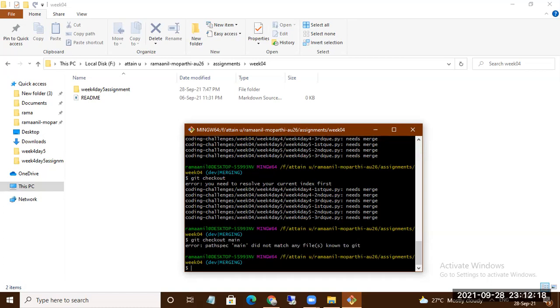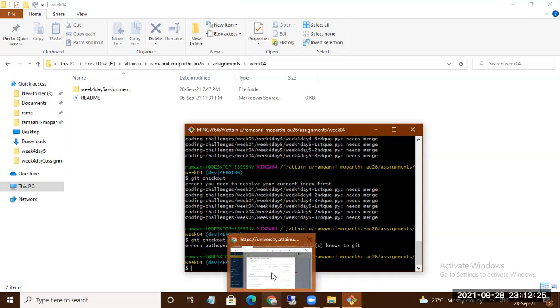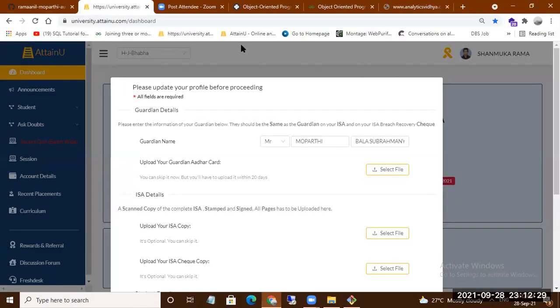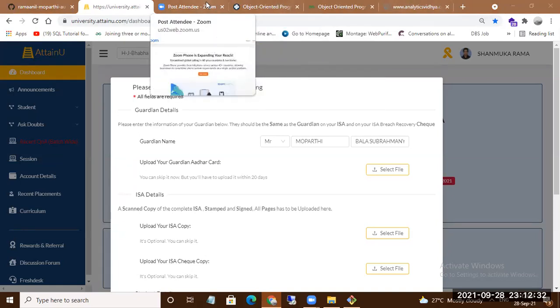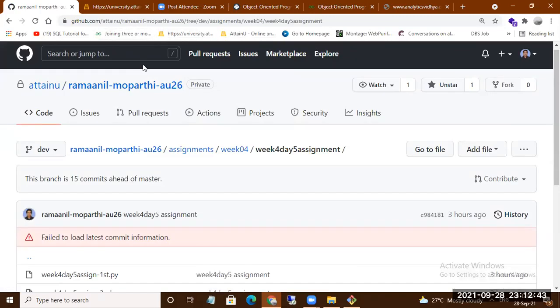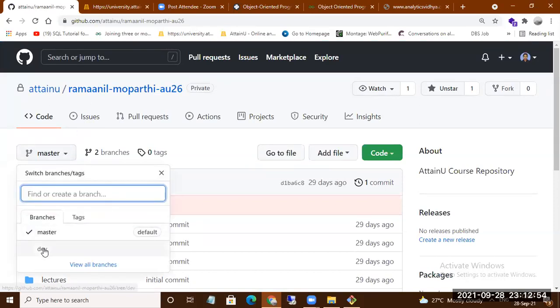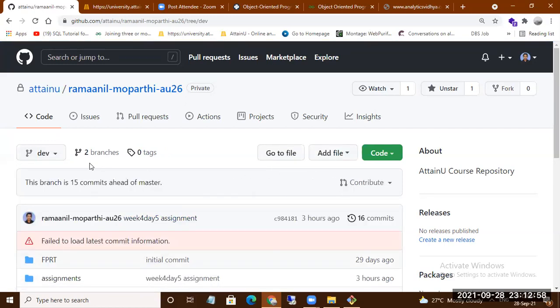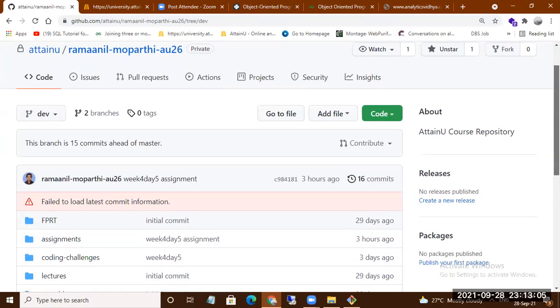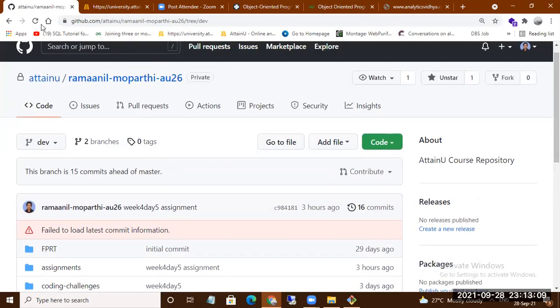Sir, first we have to open their GitHub repository and look at it. Show it once. Let's see. Your GitHub, GitHub.com, repository. Failed to load last commit information. It's master only there by default, but master is not getting checked out. This branch is 15 commits ahead of master. Will I reload it? No, not required.